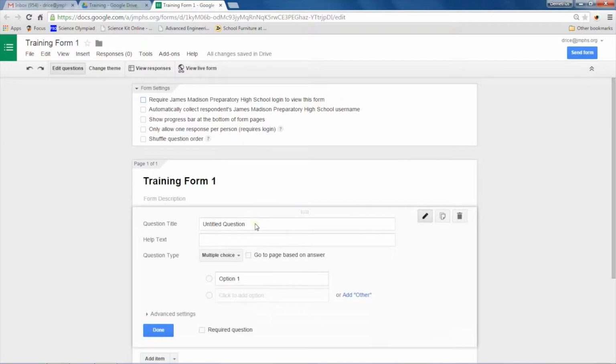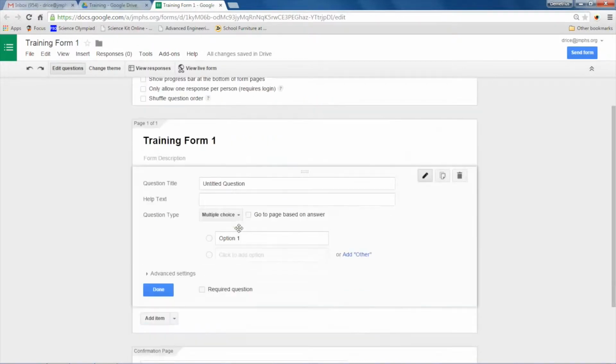Now the first thing it's going to prompt me to do is to add some type of item. The question type can be one of several types. I can do multiple choice, short response like paragraph text, check boxes, choosing from a list, scale, grid, date, and time. So a lot of variety here. The first thing I'll do is use multiple choice.